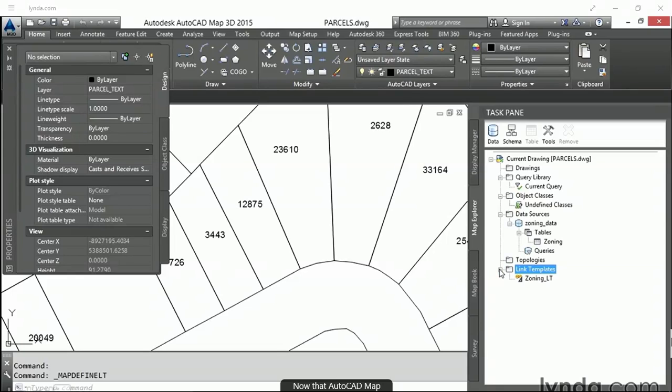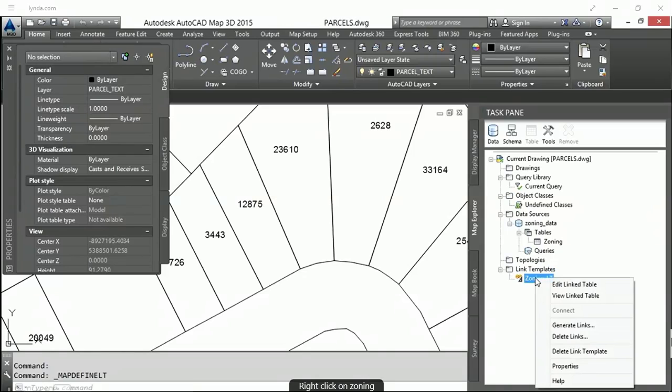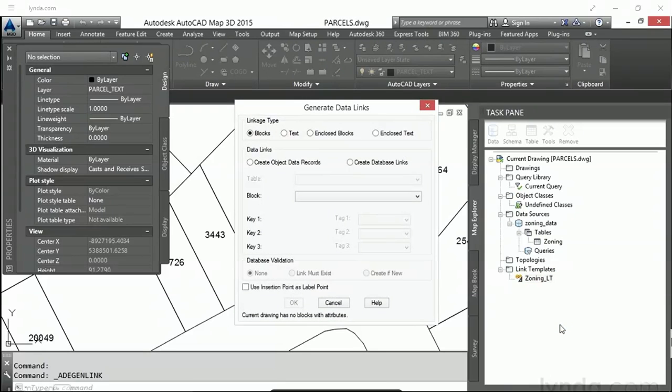Now that AutoCAD Map knows what column to use to tie the graphics to the database, we'll use that tie to generate links. Right-click on Zoning LT and Generate Links. We can generate a database link between a block on the screen, a text on the screen, a closed polyline that goes around a block, or a closed polyline that goes around a piece of text. By using the two enclosed blocks or enclosed text, what you're doing is tying a database to a closed p-line or polygon. If you just use blocks or text, you're connecting the database to a point, not a polygon.